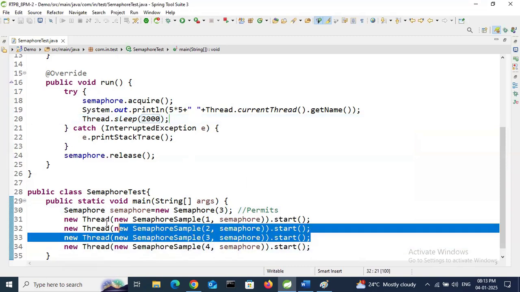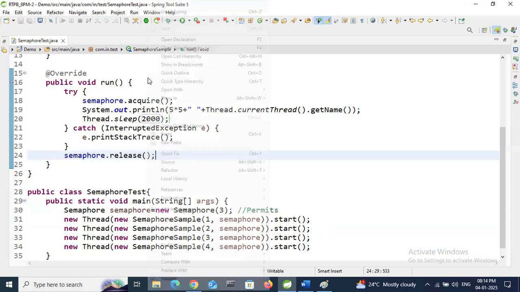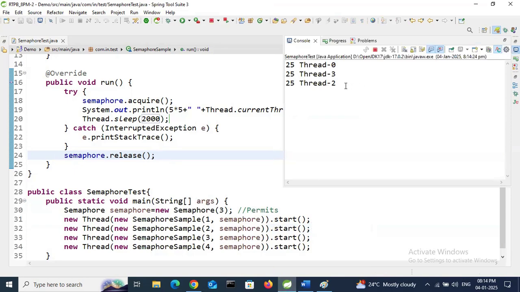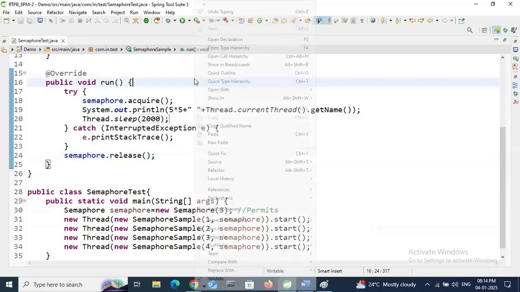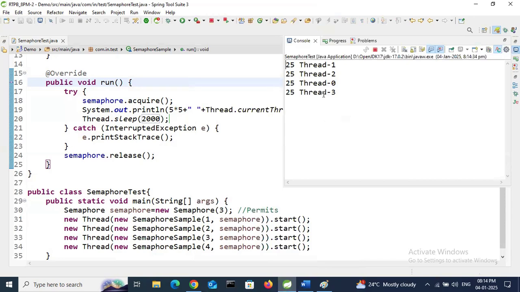The fourth thread will be executed after the three threads. Once the sleep time is completed, only then will that thread be executed, because until then the fourth thread will be blocked. Only after 2 seconds will semaphore.release be called. So let's observe. Run as Java application again. See, three threads, then after 2 seconds, one thread. Three threads, next one thread.